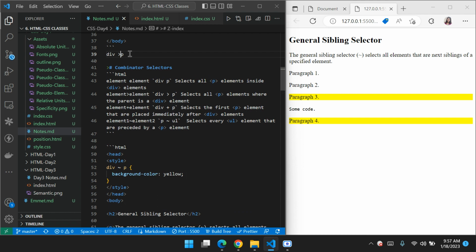Second is if I write like this. So this time what happens? Select all p where the parent is div. Now what I mean here, oh, sorry.